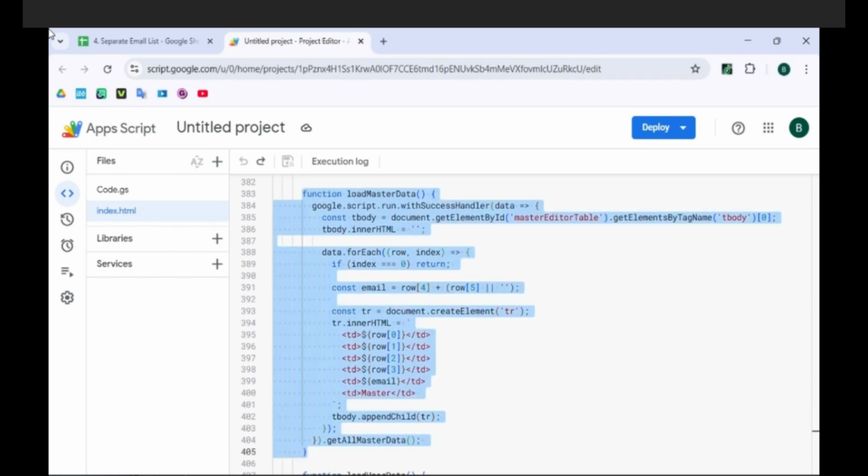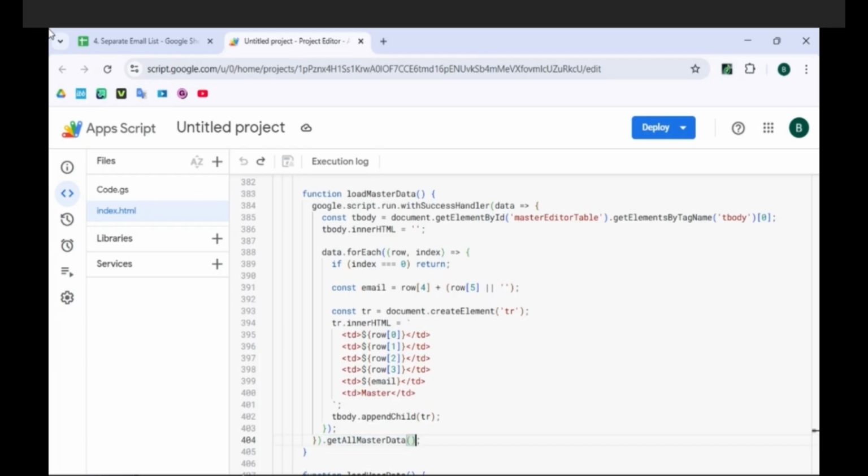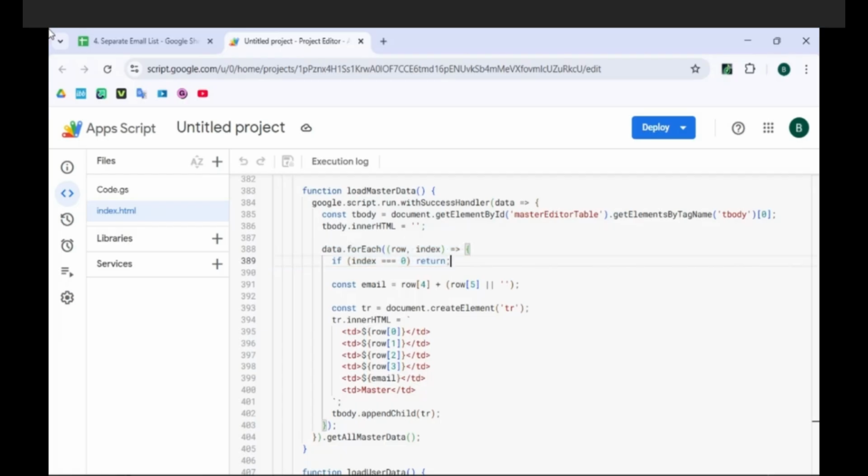The Load Master Data function retrieves comprehensive user information from the server and dynamically constructs table rows for master administrator oversight. It calls Get All Master Data through Google script.run and processes the returned dataset by iterating through each data row while intentionally excluding the header row from display.